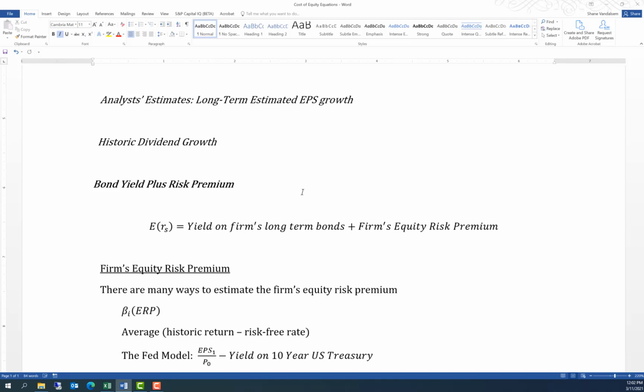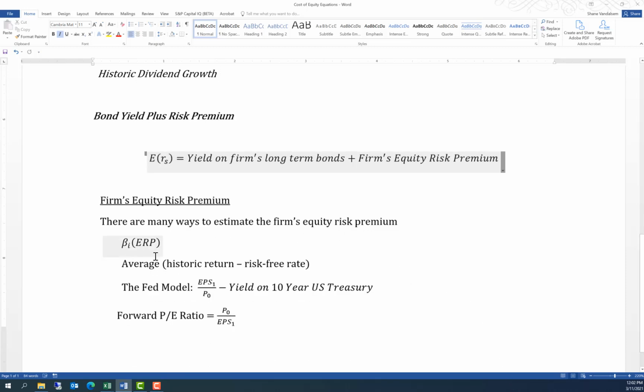Okay, so we can get the yield on the firm's long-term bonds. I'm going to show you how to get that. And then we're going to calculate the firm's equity risk premium. We have three different approaches: the beta multiplied by the equity risk premium; the average of the historic return for the firm minus the risk-free rate; and then what's called the Fed model, which is the expected earnings per share divided by the price today, minus the yield on the 10-year U.S. Treasury.